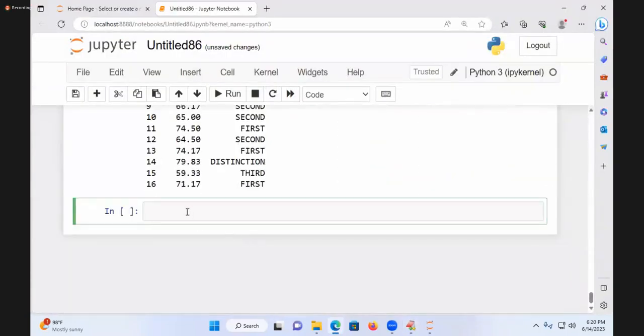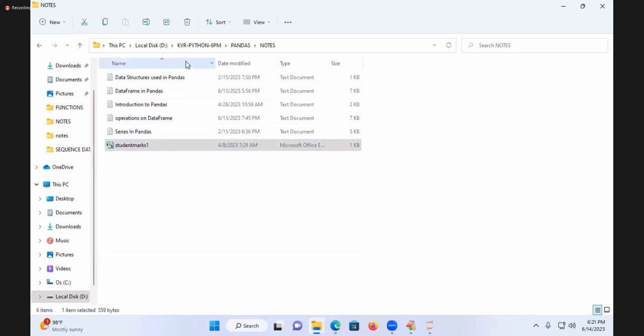Here I am writing df dot. What is the function name? to_csv. Which location do you want? What is my final thing? Final result, dot CSV. Where do you want to place it? I want to tell you. In this place only I want to take it up.